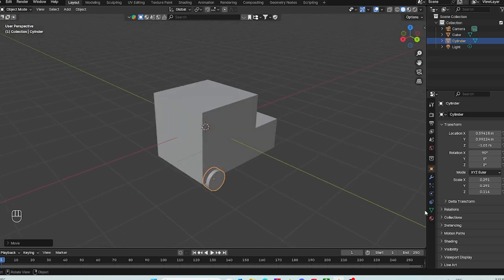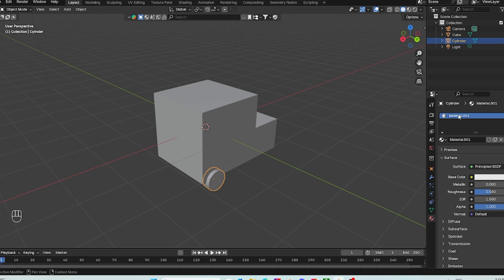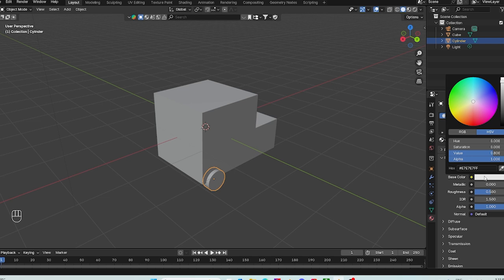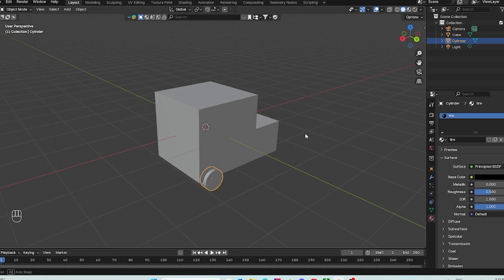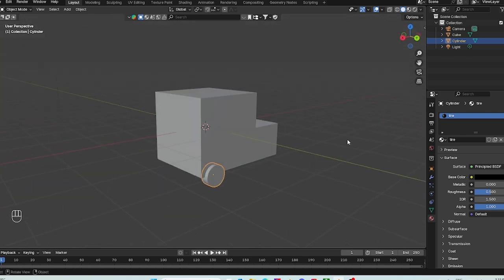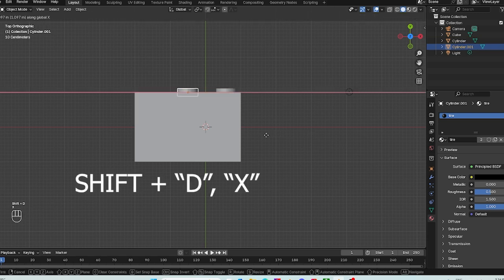Perfect. So now we're going to go down to our material section. We're going to hit new, and we're going to call this material tire. With the basic color, the tires are black. So now we have a black tire. Perfect. So now I'm going to hit 7, and I'm going to hit Shift D and move it along the X axis to the front.